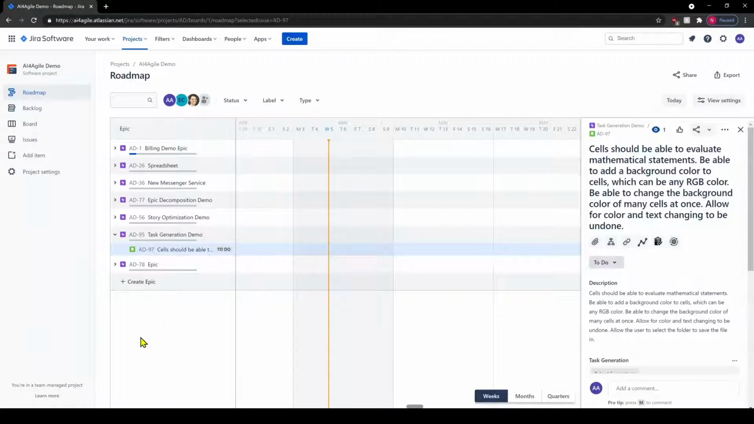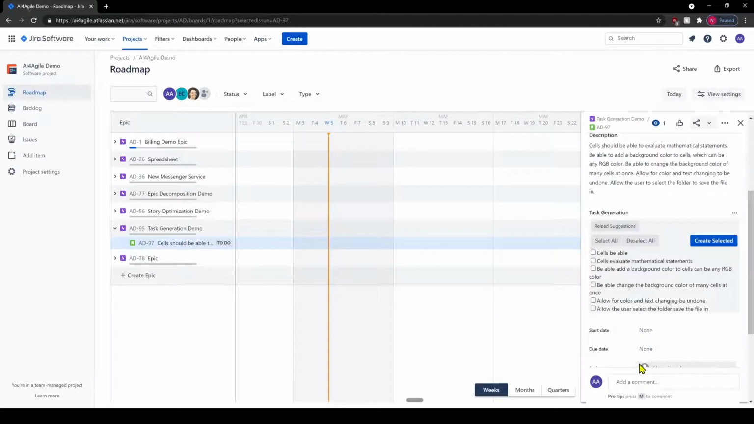Task generation: you first want to make sure you have selected a story. This is depicted by a green icon shown on the left. Next, you want to click this task generation button. This will bring you down to this panel shown here. This panel shows all the tasks that can be created from this one user story.